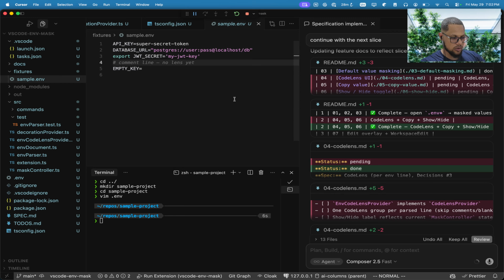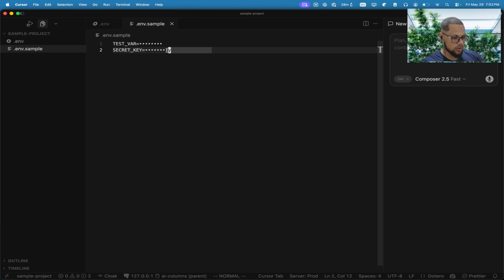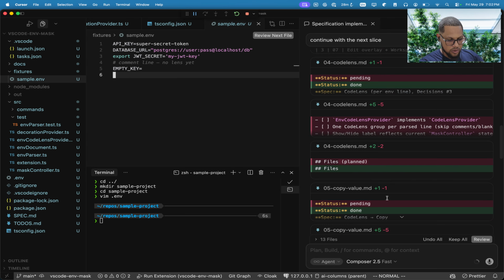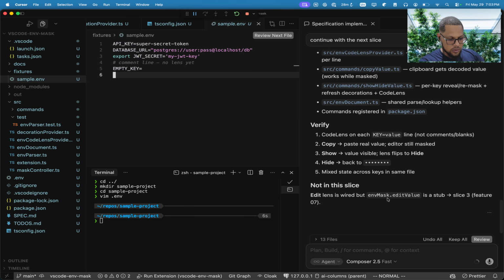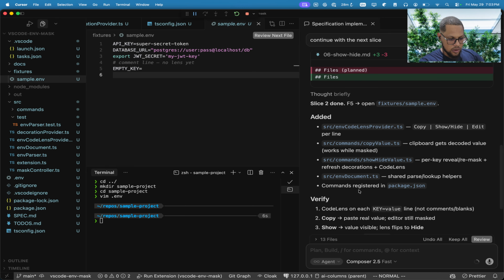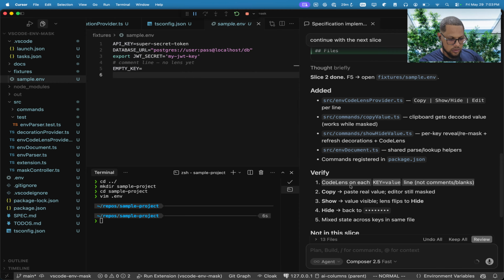Because, for example, here I want to have a button here that says edit, copy value, and of that, so we can edit easily the values of the env. Okay, so okay, it created, okay.